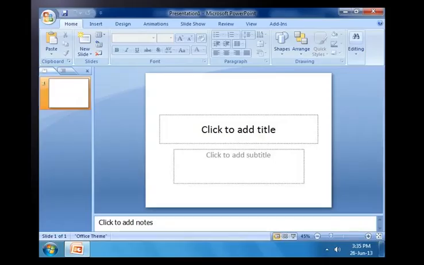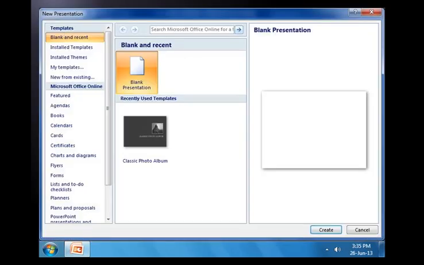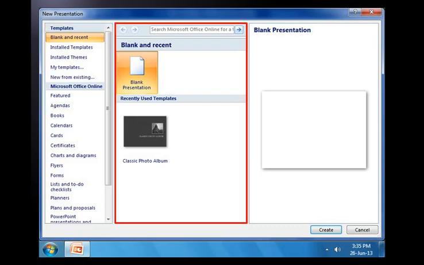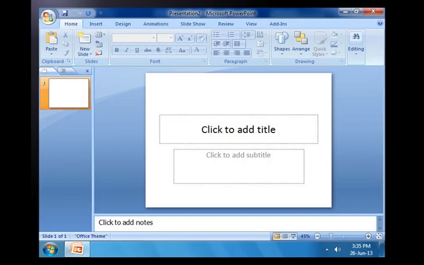PowerPoint helps you create a presentation using predefined template or a blank presentation that contains no color or styles. To create a presentation using a template, click on the Office button. Select the New option. The New Presentation dialog box appears. This dialog box is divided into 3 sections. The leftmost section lists various types of templates. The middle section lists and displays all the available templates of the selected type. And the third and the rightmost section provides preview of the selected template. Select a template from the New Presentation dialog box.